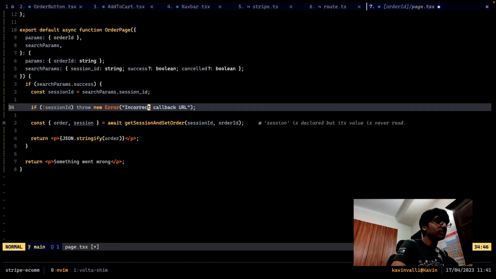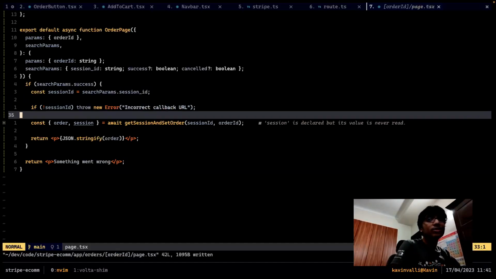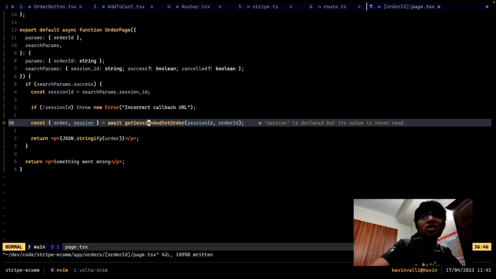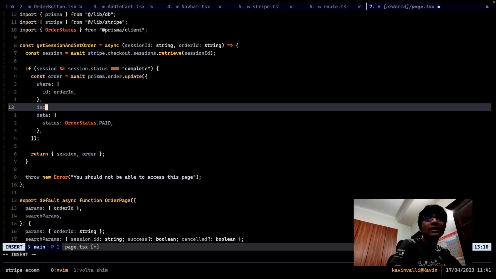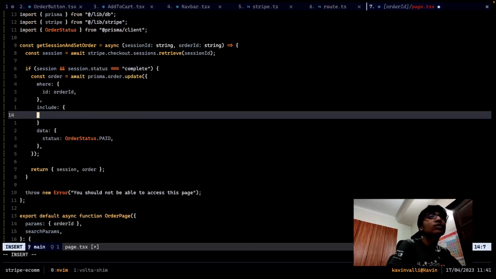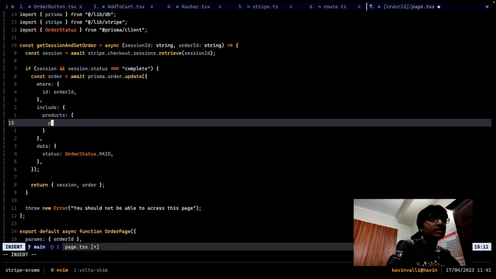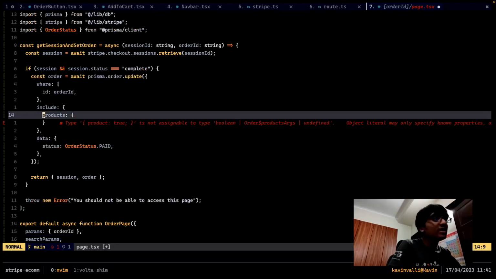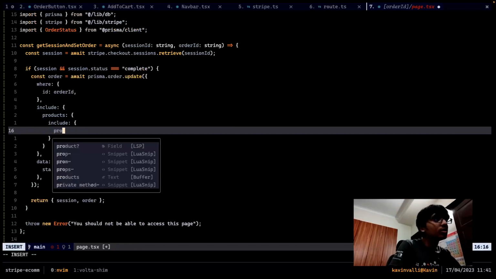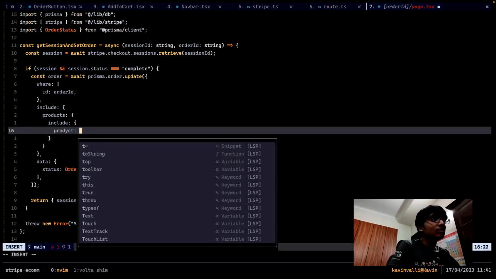Incorrect callback URL. Okay, let's try to beautify this a little bit. I'll just copy paste some code I had written before over here so that I don't waste any time doing this. Let's include the products inside this query, inside the order. So let's include the product so that I can show that inside this page. This is say products, include product true. I'll tell you why we're doing this, alright?